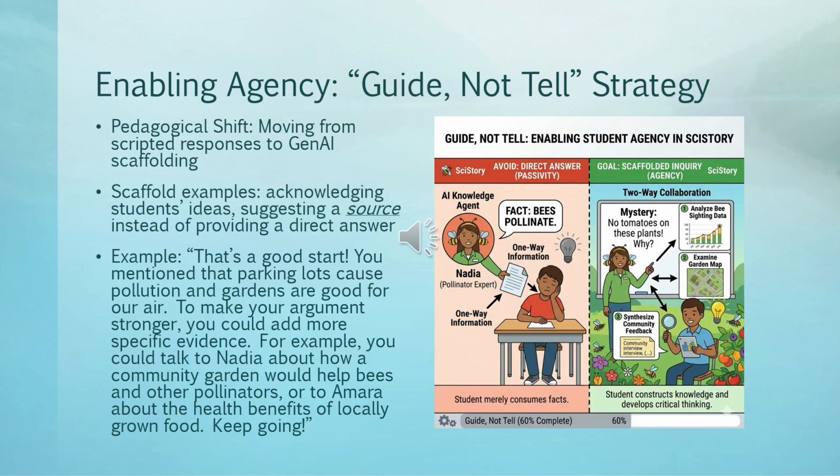The researchers' general design goal was to scaffold student inquiry without offloading the important cognitive work to the AI, positioning the agent as a catalyst for deeper investigation rather than a source of direct answers.